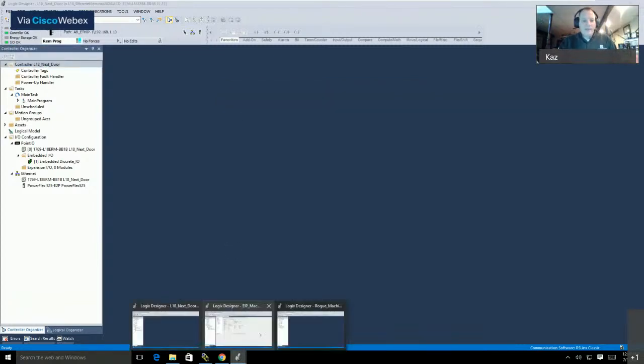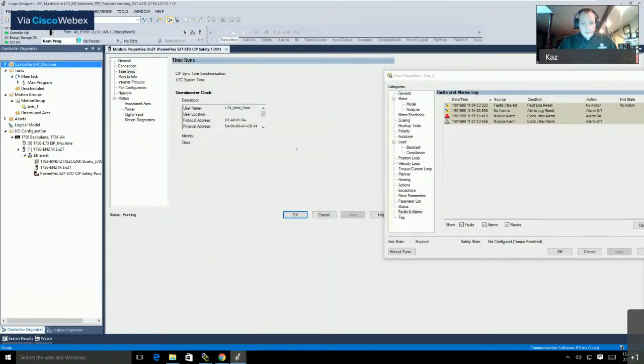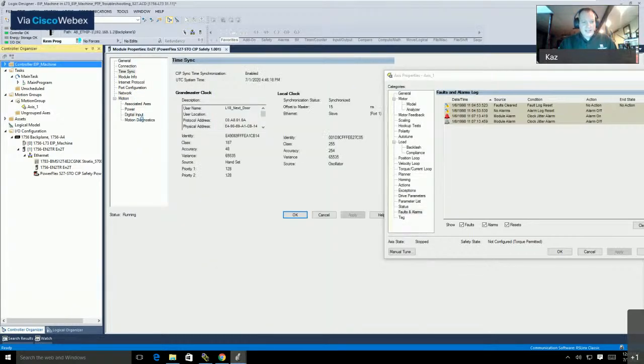So what happened back at our EIP machine? Well, we had a clock jitter alarm that went on and off. And the L18 is still our guy. His accuracy improved. So when you hand set a clock, its accuracy actually goes to 48. Okay. Now, if I look at our Motion Diagnostics tab, let's see what happened there.